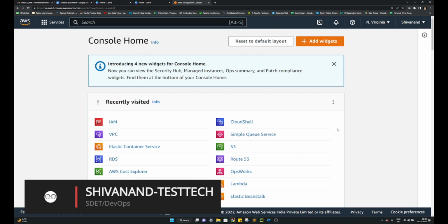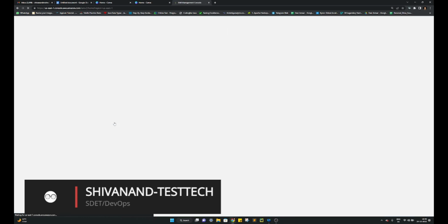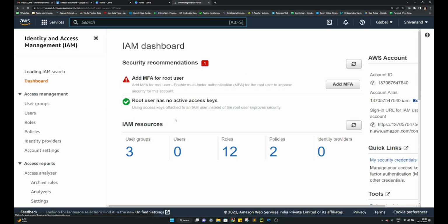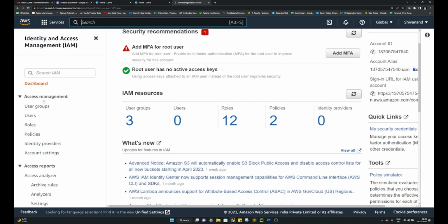Just log in to your AWS console on the web, and go to the IAM service, either from the search bar or from here, where I have recently visited. Just get inside. From the left side, you just have to go to roles.